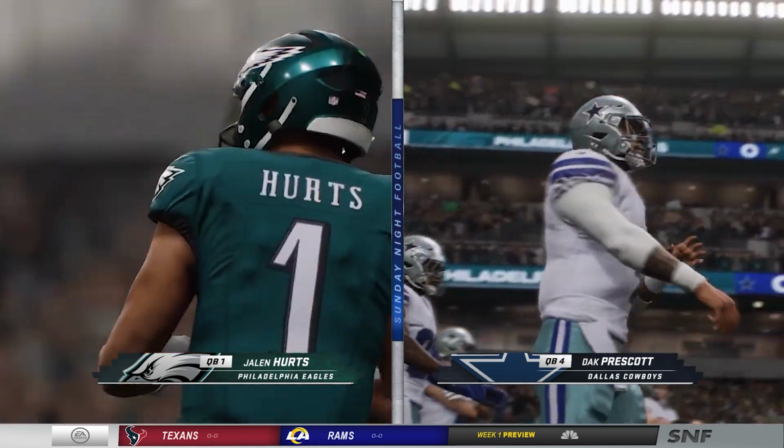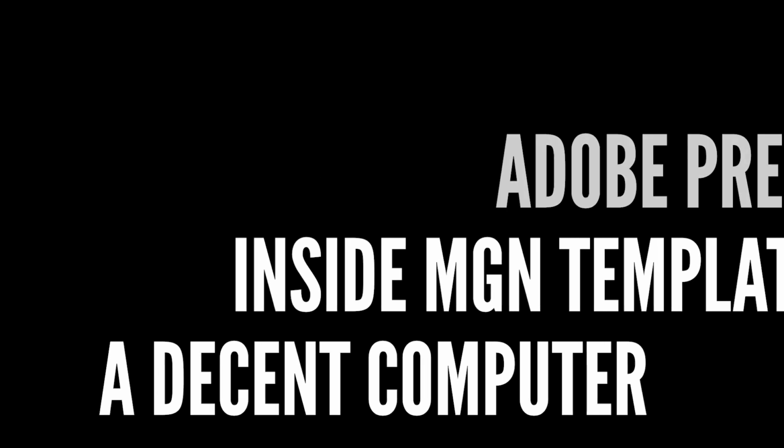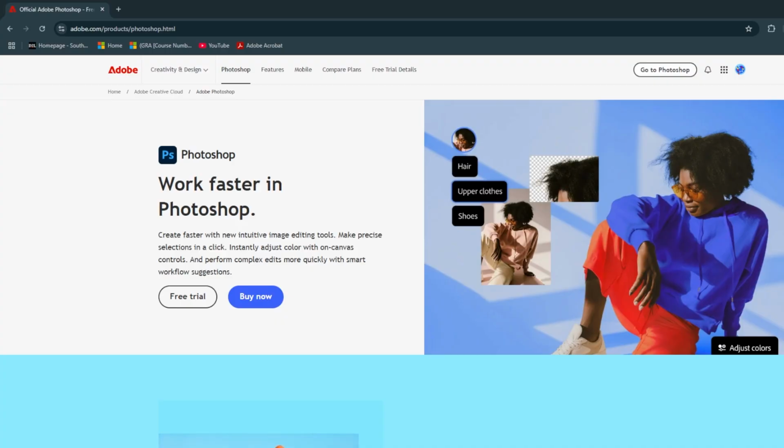Here's a list of things you'll need to follow along in this tutorial: Adobe Photoshop, Adobe Premiere Pro, and my Photoshop templates. Obviously, you'll need to be working on the computer as well. Both Photoshop and Premiere Pro have a 7-day trial you can use to get started.